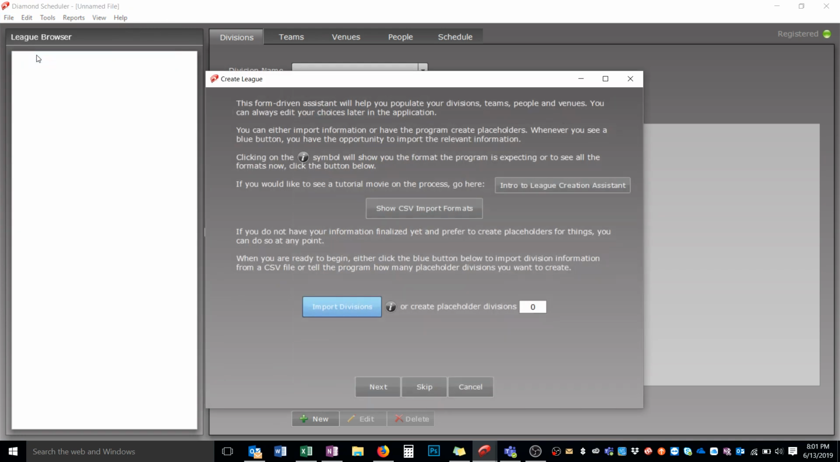Assistant. At this point, Diamond Scheduler does a good job of allowing you to set up some different CSV files to help you in your import and creation. So I've preset these CSV files already that have our different divisions, team names, venues, and so all I really will have to do is go through and actually import these. So first step is to click the Import Divisions.